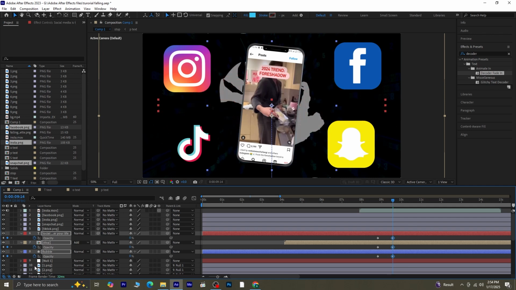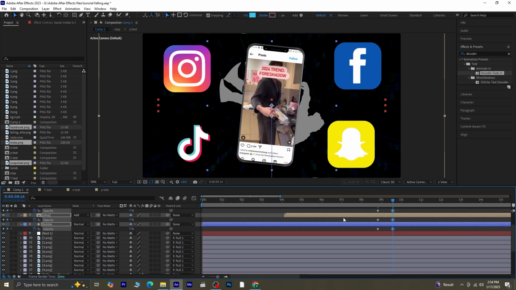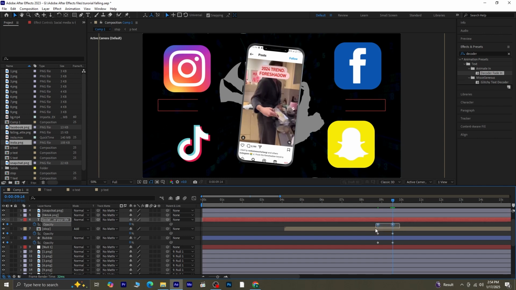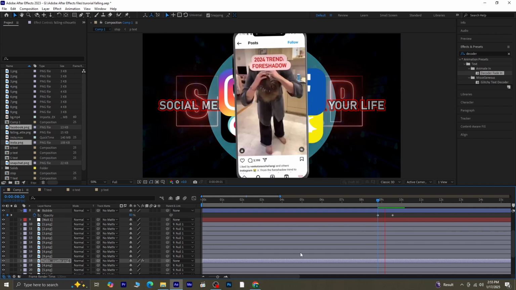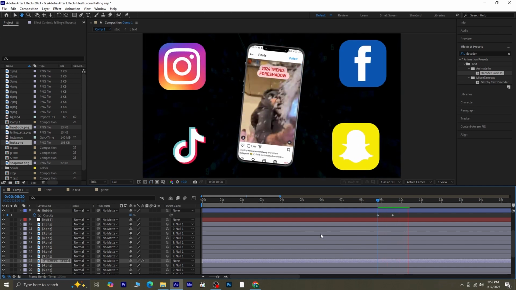We also need to apply this opacity change to the falling silhouette. First, copy the opacity keyframes you just created by selecting them and pressing Ctrl+C. Then, select the falling silhouette layer, make sure the bar indicator is at the first frame of the opacity layer, and press Ctrl+V to paste the opacity keyframes here.